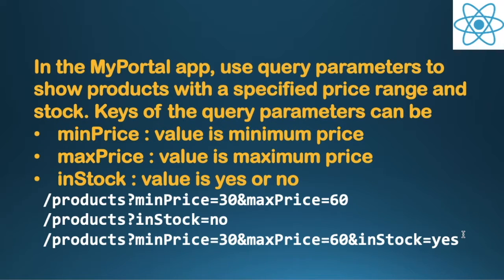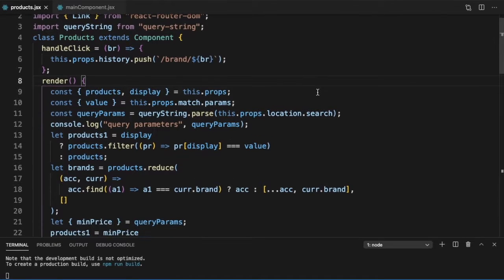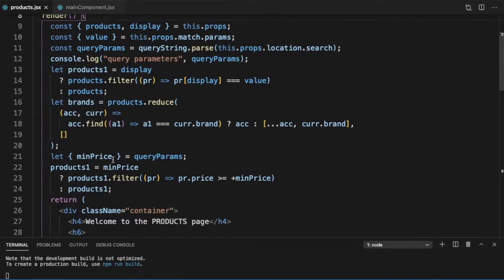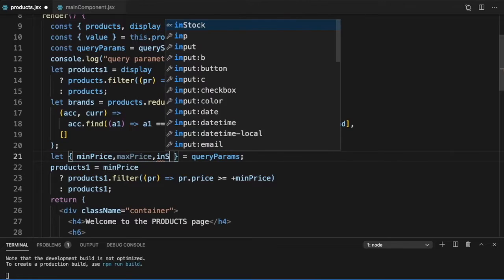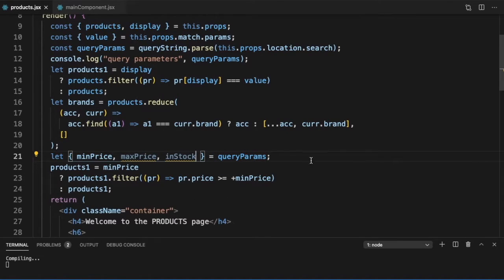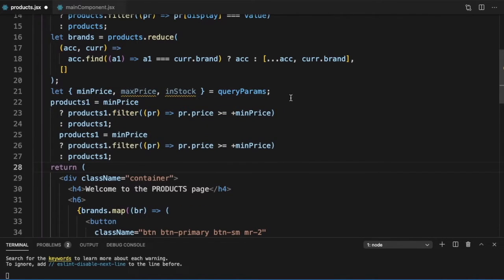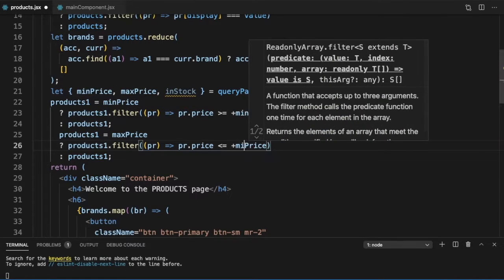So here let's go back to our products.jsx, and now here we can destructure and say that we could be getting minPrice, maxPrice, and inStock. These are the three we need to handle. So we already handled the minPrice. Similarly, I can do for maxPrice, that if maxPrice is truthy, then this should be less than or equal to maxPrice. So we have handled maxPrice.